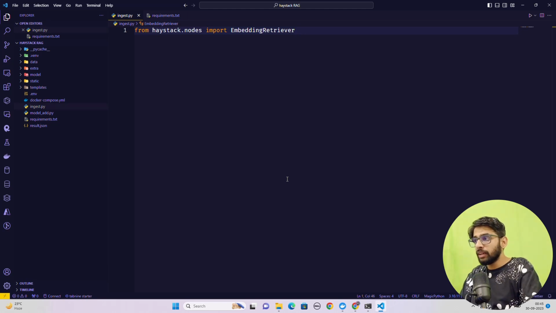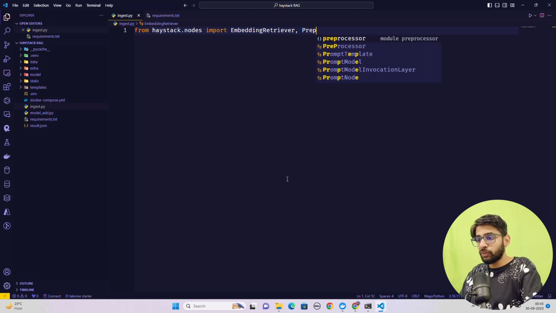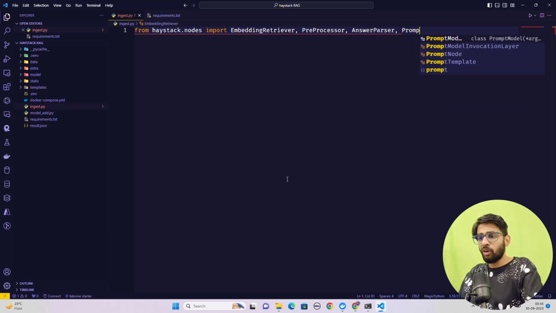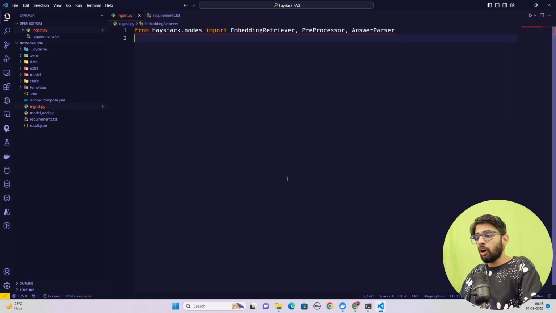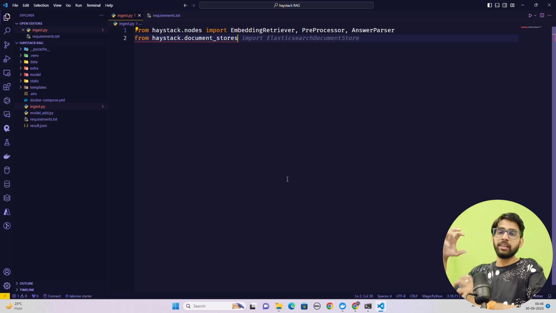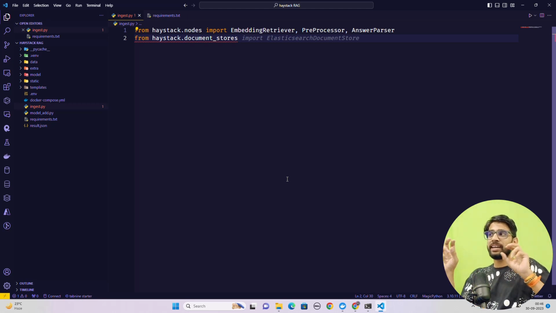Now, EmbeddingRetriever, and then what we also need is PreProcessor. And let's have AnswerParser if you have to parse the answer. Then we don't need a prompt model. Let's have PromptTemplate probably. Or why do we need a template for embeddings? We don't need it. Now this is coming from Haystack. Next, I'm going to say from haystack.document_stores, and document stores are nothing but the vector stores that we see in LangChain. I will also try to help you understand how similar they are.